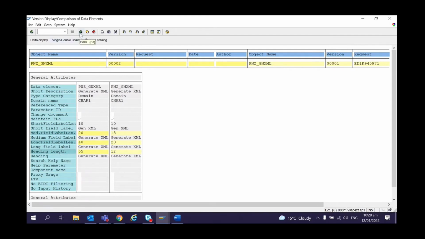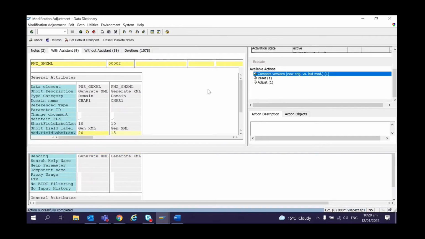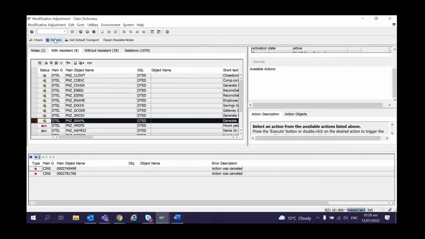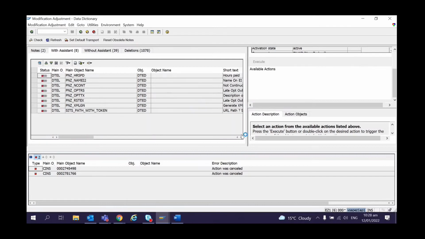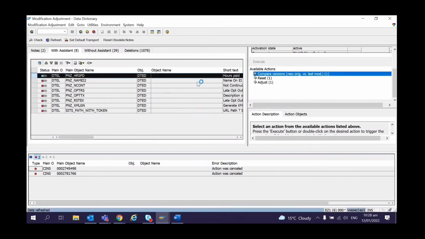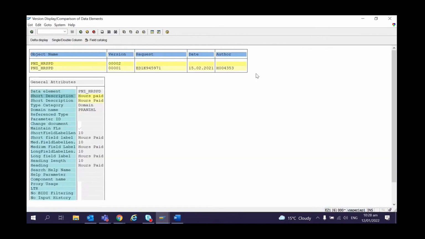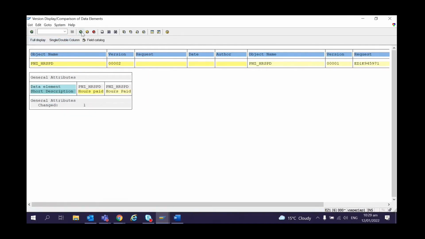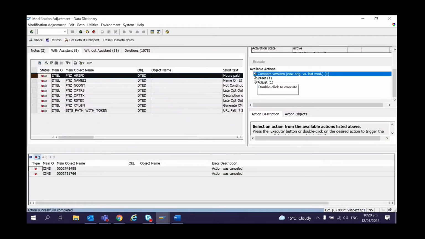For example, here you can see that the field label length was changed from 15 to 20. This is not something that we have done, and therefore we can hit on reset. That will accept the new field label length. Now in this next example, when you're doing a compare version, you can see that the description was changed, right? You can see that the letter P was made capital and then it was made small. So that is the only change here. Again, this is not a customer change, so we can go ahead and do a reset.